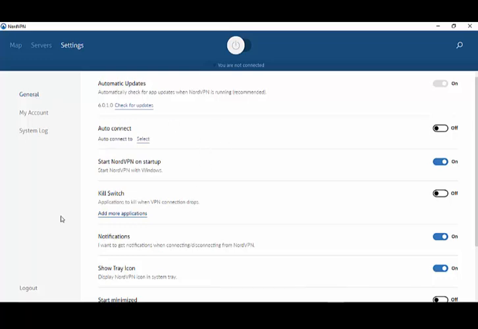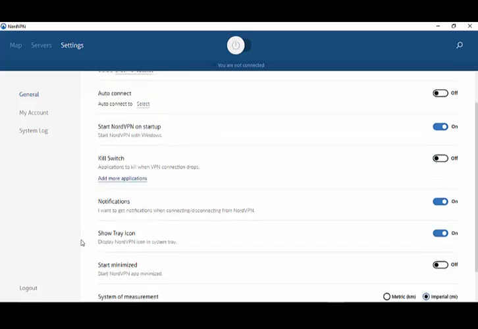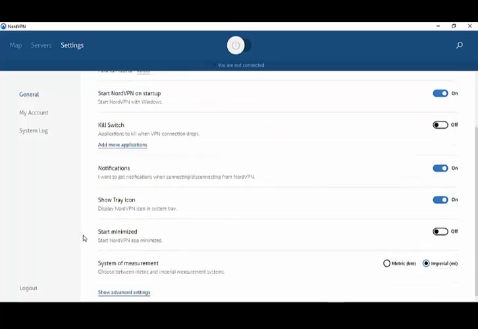Start NordVPN on startup with Windows. You've got a kill switch, so this one will shut off the internet when the VPN disconnects. You got some notifications. You got a show icon, show tray icon. Start minimized, so this has the app being minimized, and system measurements. And this is just showing the distance from where you are, so you can pick either the metric system or the imperial system.